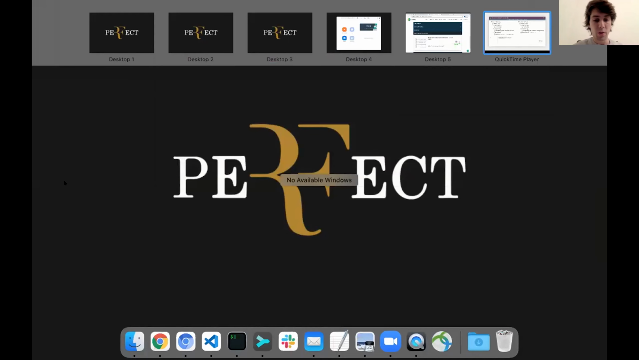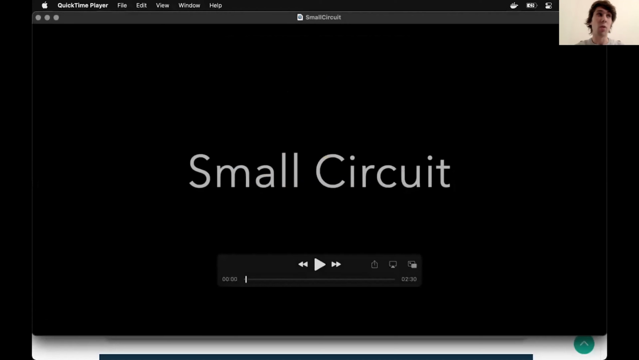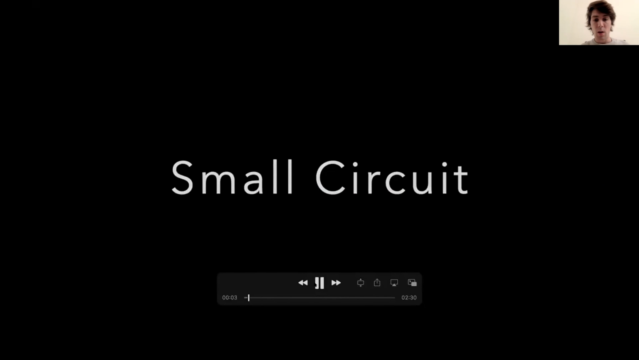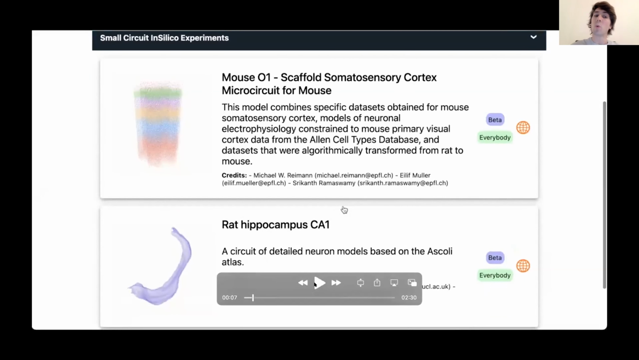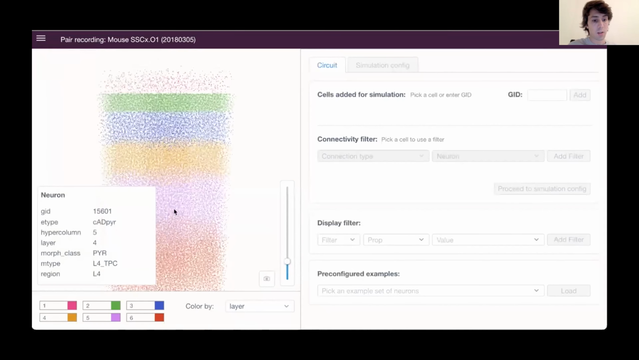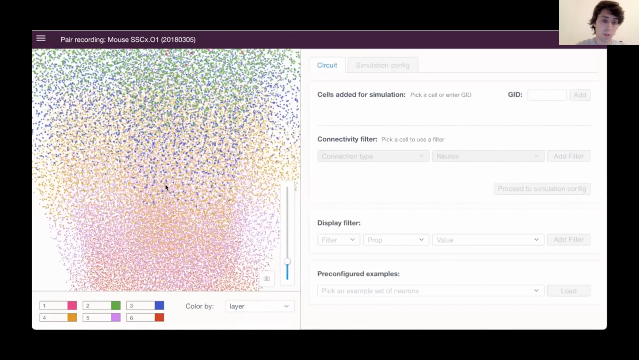This was the first application, where we have only one neuron. Now we are going to be working with multiple neurons, so a small circuit. For this, we have two use cases: the full hippocampus CA1 and a small circuit from the somatosensory cortex. Basically, we're going to show you first this microcircuit. You see the shape of the circuit here. The colors are by layer. You can explore all the different neurons that you have in the circuit.